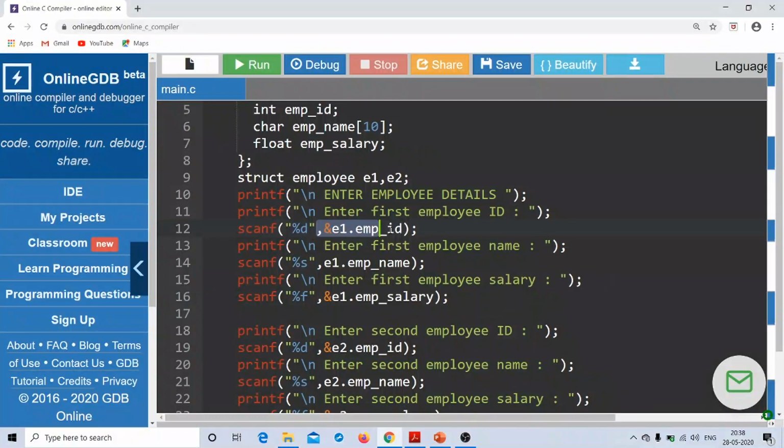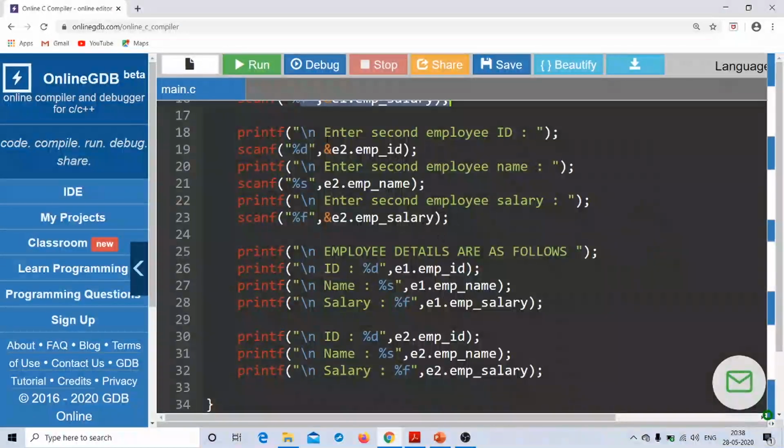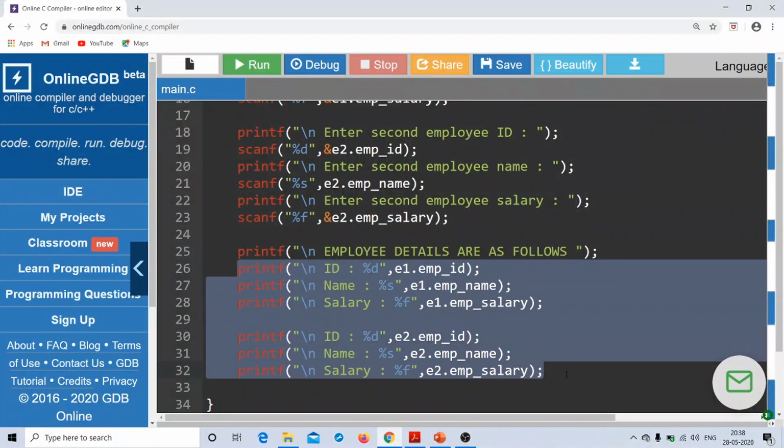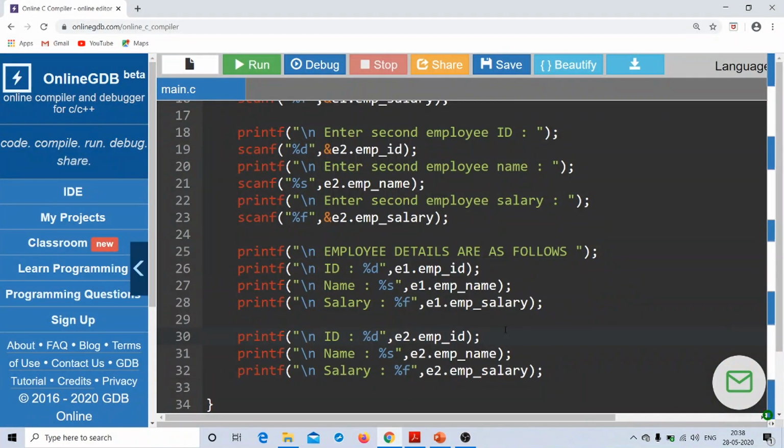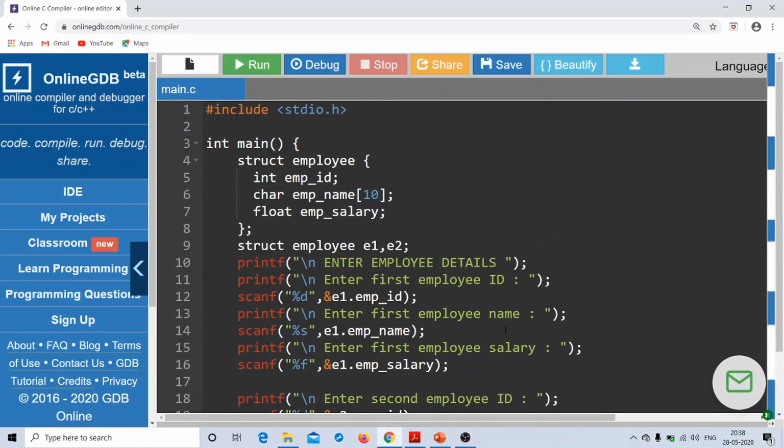The same concept you have followed in line numbers 12, 14, and 16 to get the details of the first employee. Similarly, you have done it in lines 19, 21, and 23 for the second employee. Whatever details you have entered for the two employees, the same thing you are outputting on your standard output device, through lines 26 to 32. So this is how a structure works in the C programming language, right? I'll just give you a couple of seconds to have a look at it.